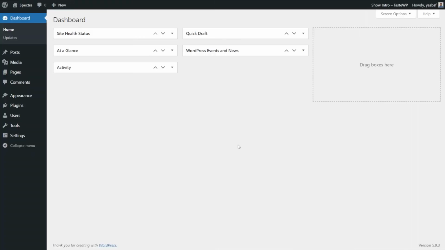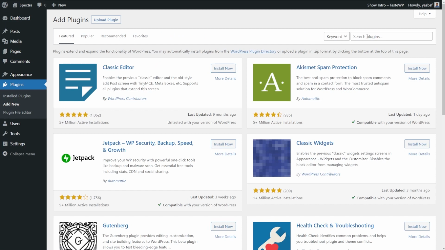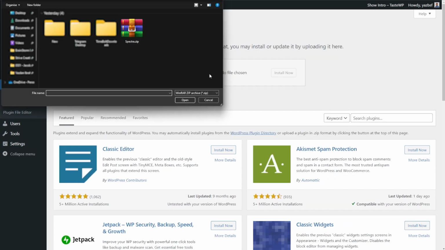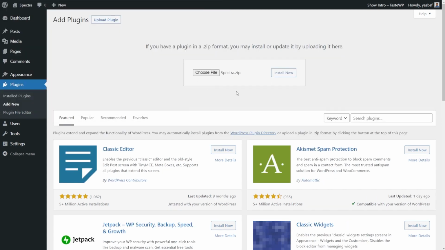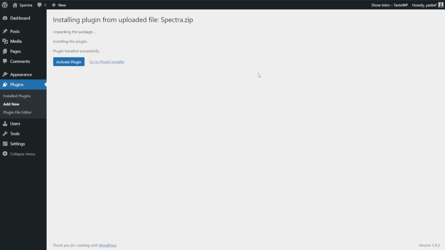Alright, here I am in my WordPress dashboard, and installing Spectra is just like any other plugin. You simply go into plugins right here and press add new. And from there, you can go ahead and search for Spectra right here in the search bar. Or if you have the zip file, we can upload it right here. Right here, you can choose the file, and we have our Spectra zip file right here. Then we can press install now. And there we go, the plugin has been installed successfully. Next, we can also go ahead and activate the plugin as well.